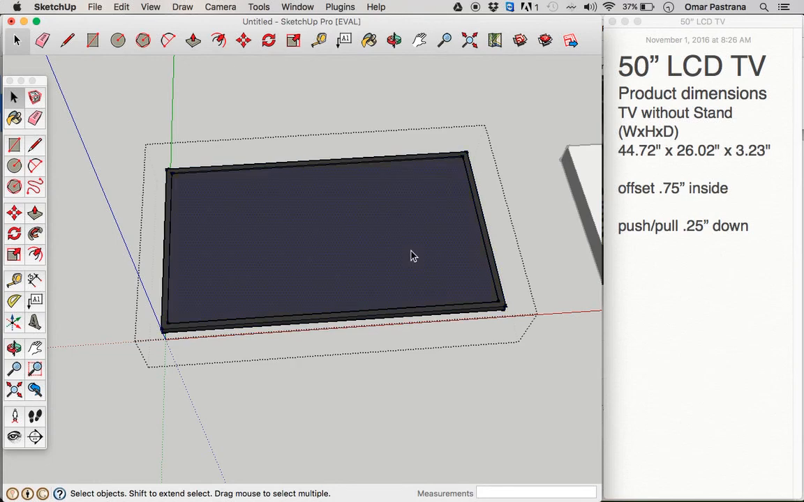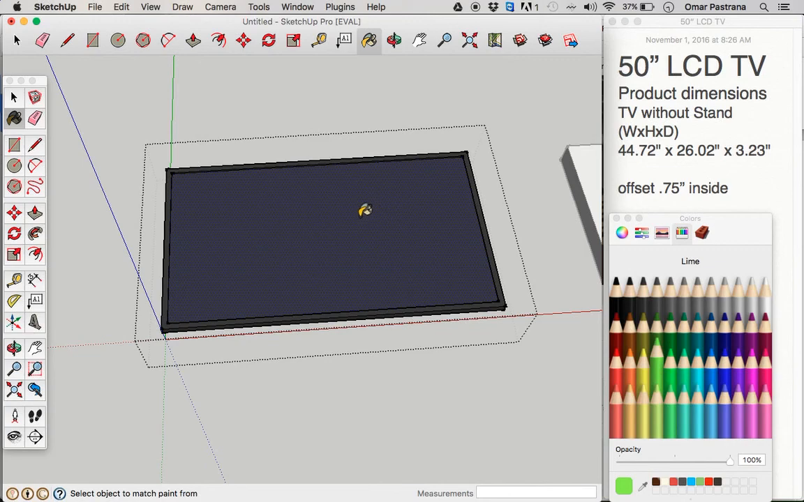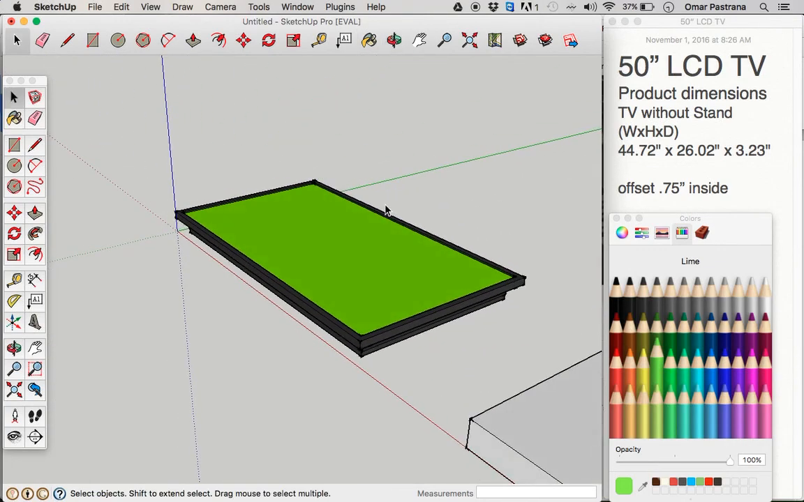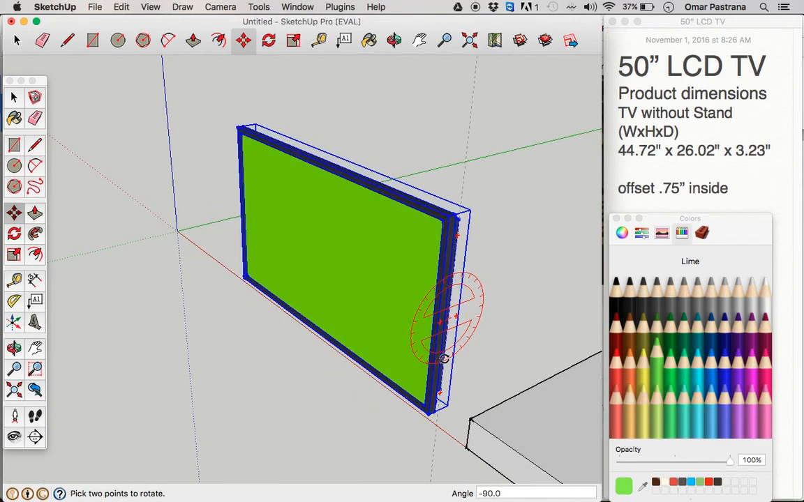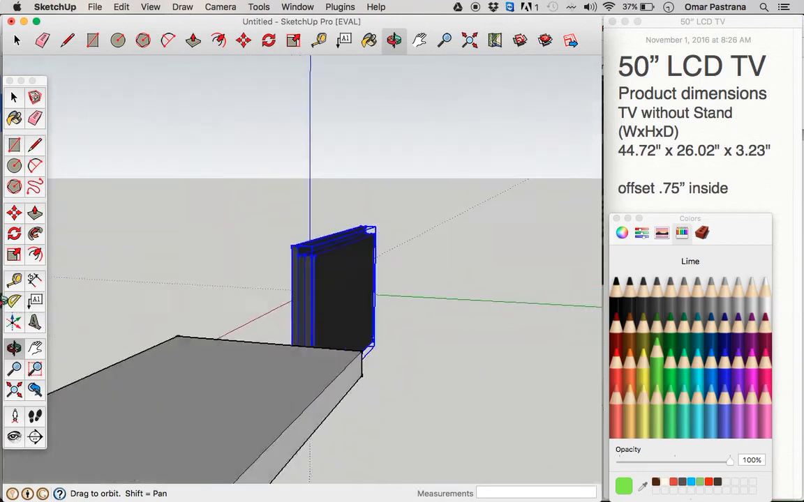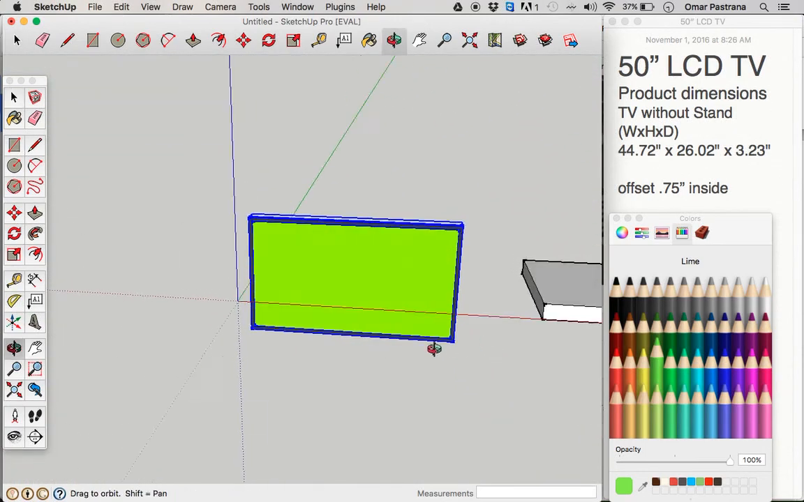I can double click in there, and I can get to this screen, and I can paint it. Let's paint it green. That way you can see what's going on. Because it's a group, it's easy to move by using the move tool. And we come over here to those red crosshairs, and boom. Now we've got our TV standing up properly, all set up ready to mount to the wall.